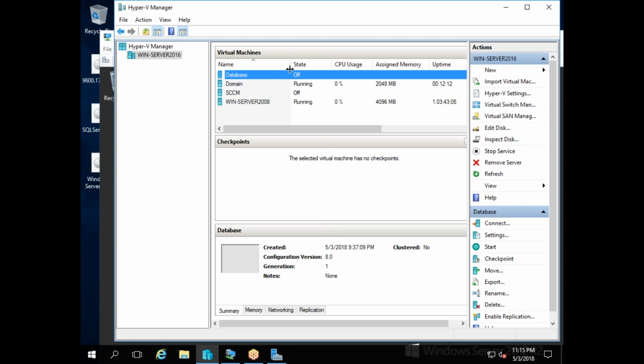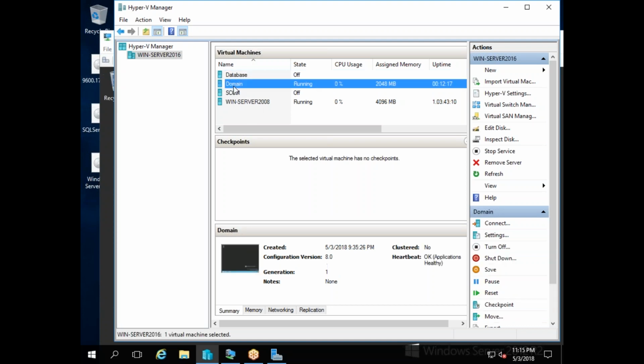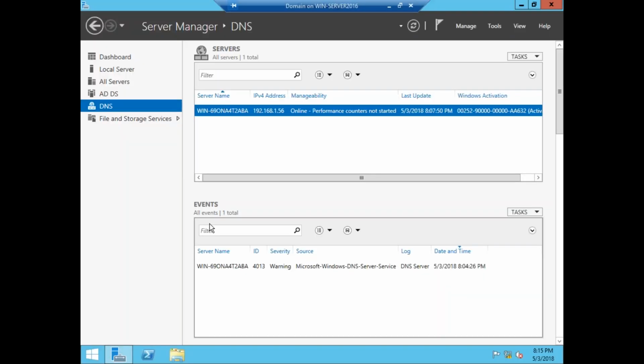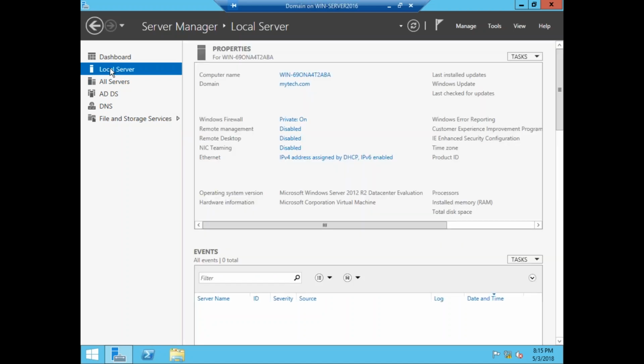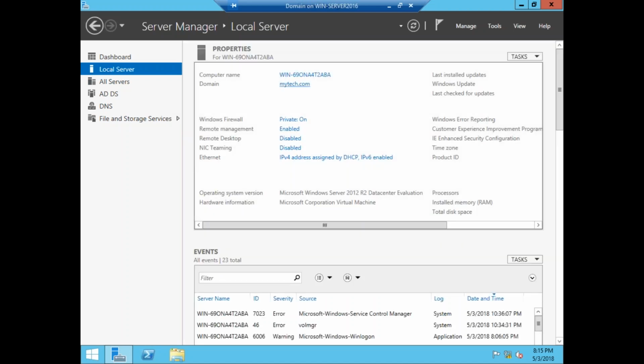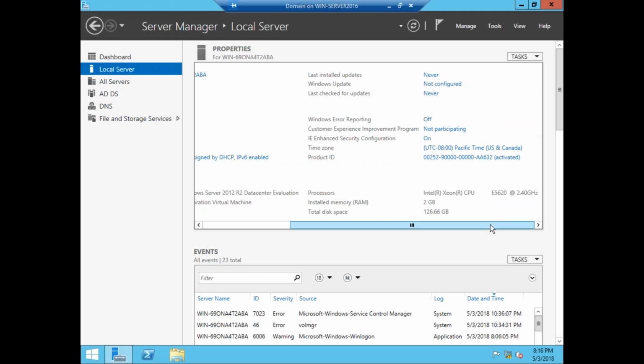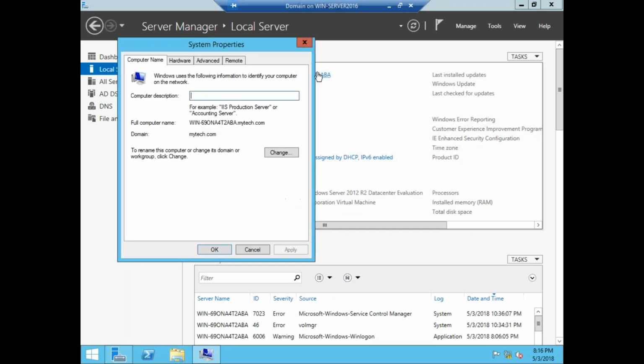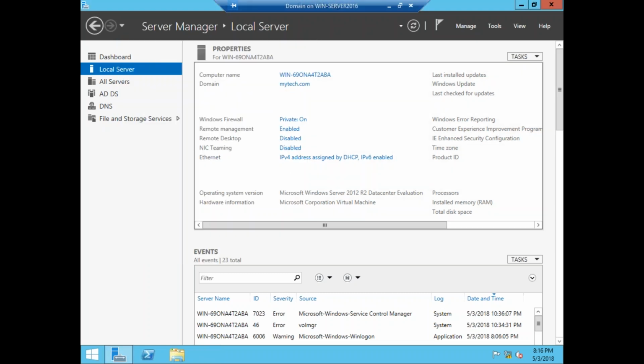So what I did was I created database, domain, and SCCM. This is the existing one I was just trying to work on. For the domain controller, this is what I did. I went to Server Manager, Local Server, and I set it as mytech.com. But you did not change the name of the server. That is a little weird, but that's okay. Do you want to change it right now? No, that's okay. Don't change it.